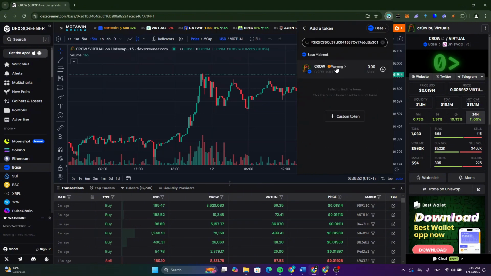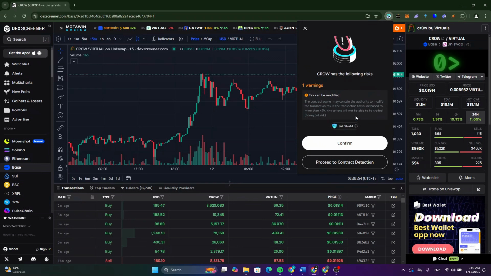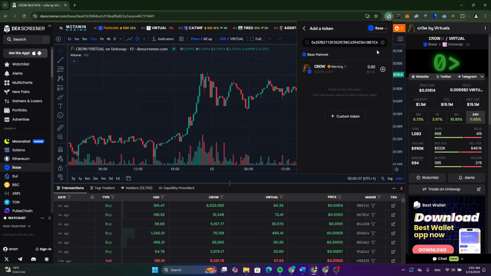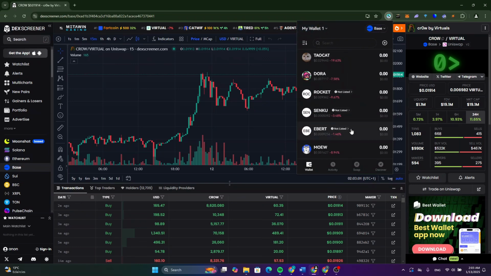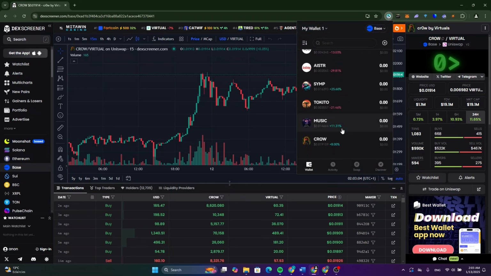As you can see, this is it. Now before that, make sure to read that warning, and if you're ready to go, just click on confirm. Now just click on this plus icon and go back to your wallet to be able to find your token. So this is our token.